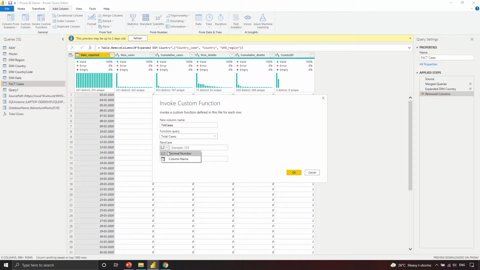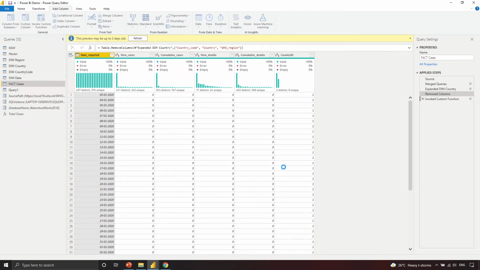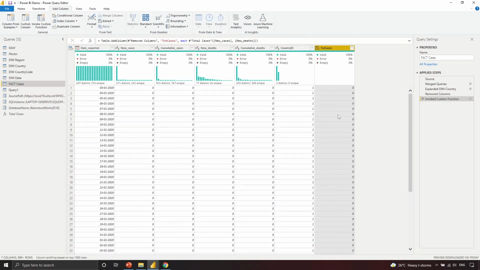Now we need to specify the values. We can either directly provide values, but that is not the case over here. We need to specify the two columns which we will be using. So this one is actually new cases and this one will be new deaths. So I have specified a new column name. I have selected which function we need to use, and we have the parameters as well. Clicking on OK, and there we go.